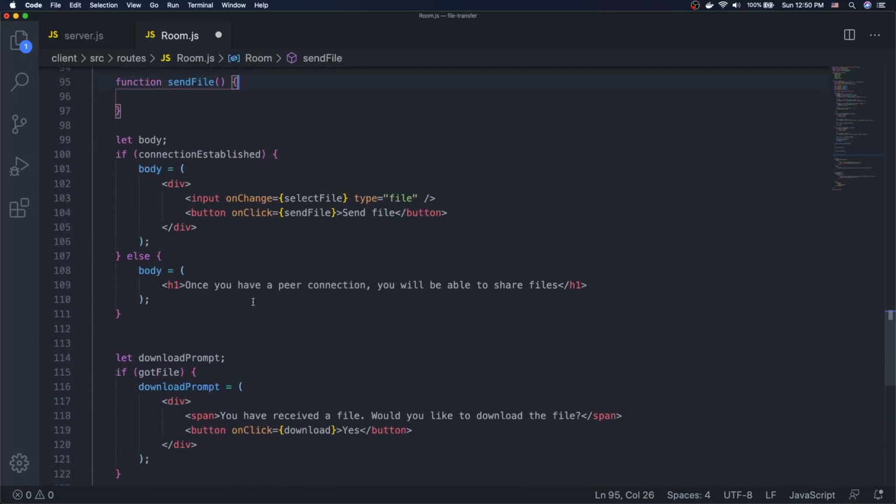As you see here in my JSX, I'm rendering on condition: if we already have a connection established, which is something I'm keeping track of in state. Once we have two peers connected to one another, I set this to true, and when it is, I render an input of type file, and then a button that, when you click on it, sends that file.